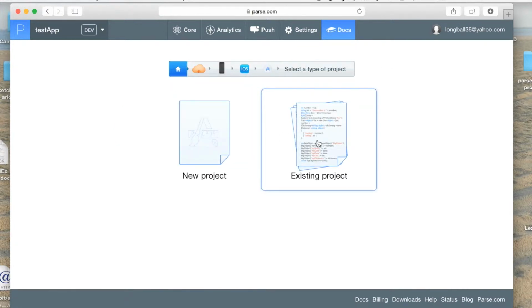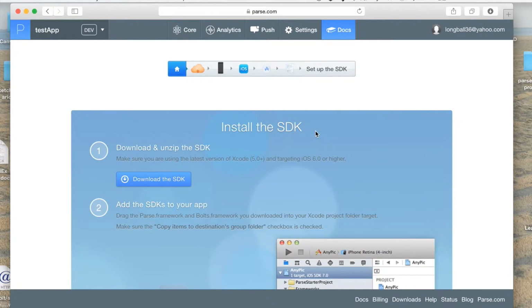Click there. And you could click on existing or new. Even though it's a new project, I choose existing, only because I think you get more freedom. If you hit new project, it's going to download an already created Xcode project, and I like to do everything from scratch. So I'm going to choose existing and click on download the SDK.